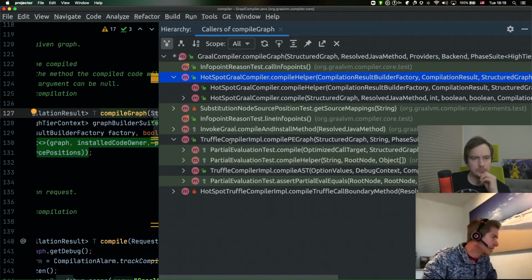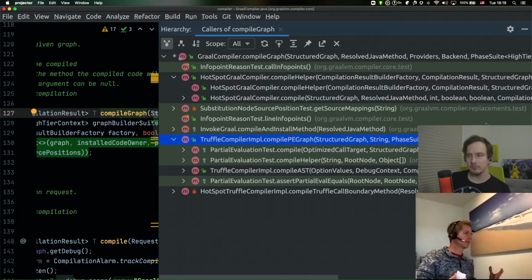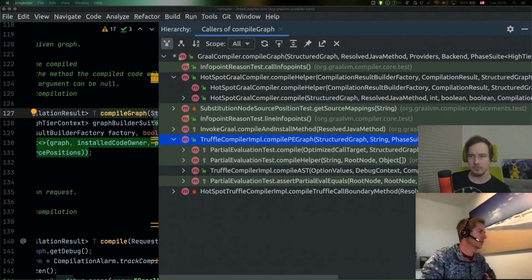We see a bunch of tests here, which is interesting. You can programmatically invoke the compiler if you know how to build up the graph or a compilation request. We have the Truffle compiler. This is where Truffle partial evaluation enters the core of the compiler. What's interesting here is that the contract, or the protocol, between Truffle and the compiler operates on a graph. Partial evaluation will take bytecode in some form, also using components of the compiler, build a graph in a special partially evaluated form and just hand it off to the compiler. So in some sense, this is the back end of a Truffle compilation.